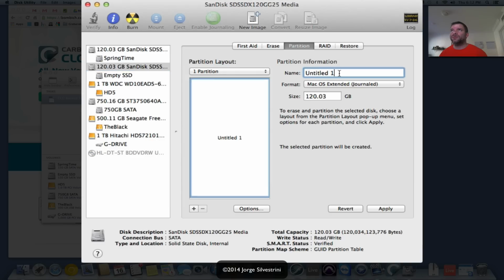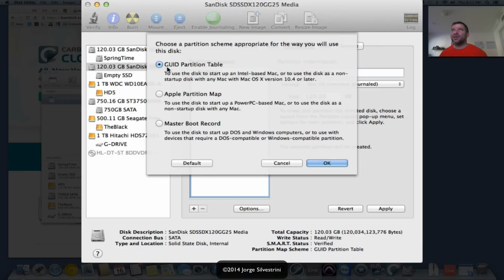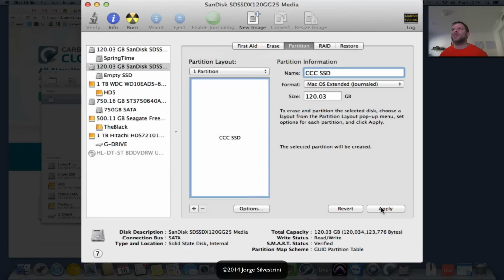Then in here, let's call it CCC SSD, because that's what it is. It's a solid state drive. CCC, I want to leave this macOS Extended. I want to make sure that I have a GUID partition table. Okay, and then I'm going to press apply.